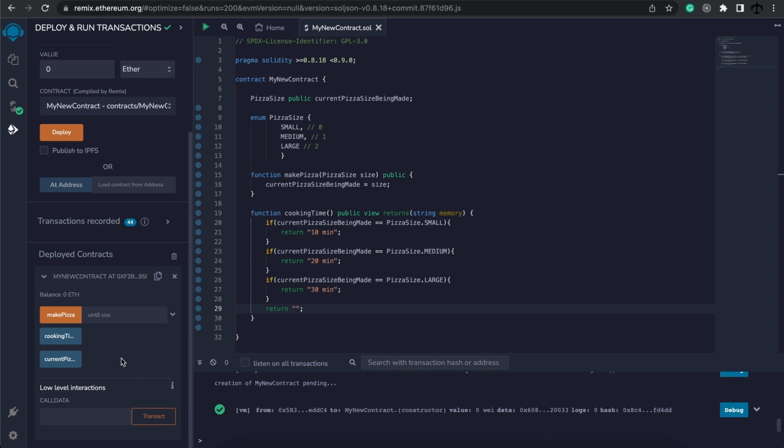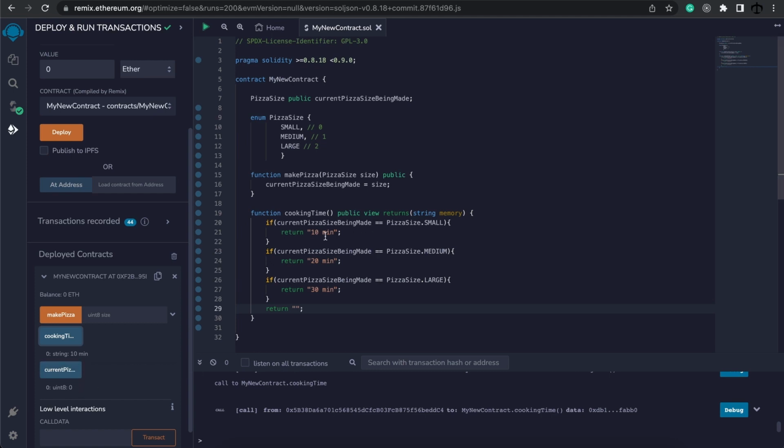Let's check the current pizza size, and it is still zero. Interestingly, if we now click on cooking time, we can see it's 10 minutes, because it knows that zero, over here, is the small pizza, so it returns to us this. And it is zero, because it takes the default, the first value. So maybe we can put some if checks, if a pizza is even being made.